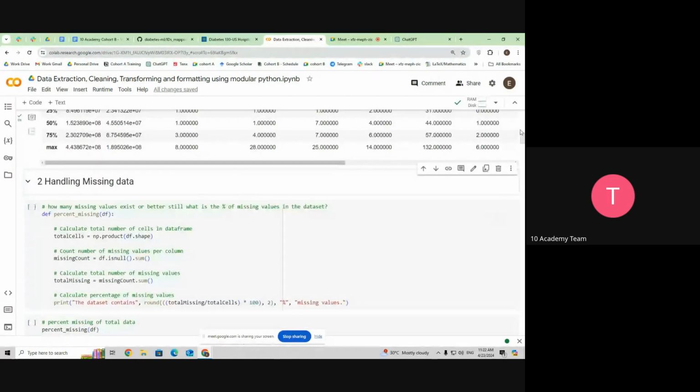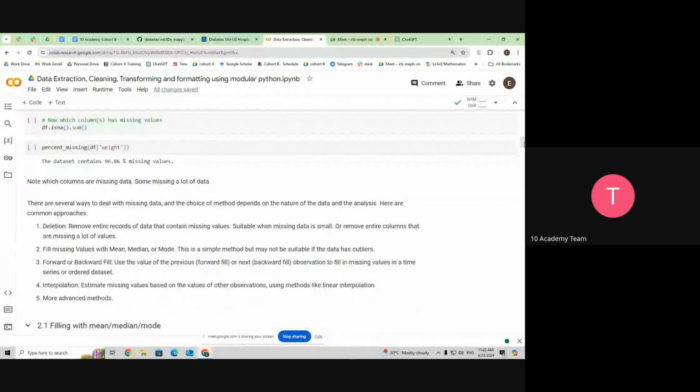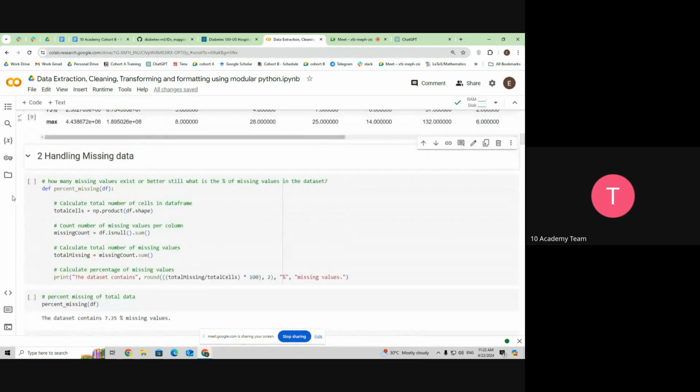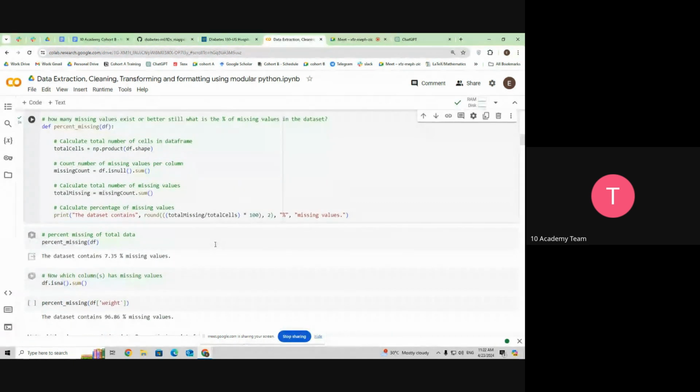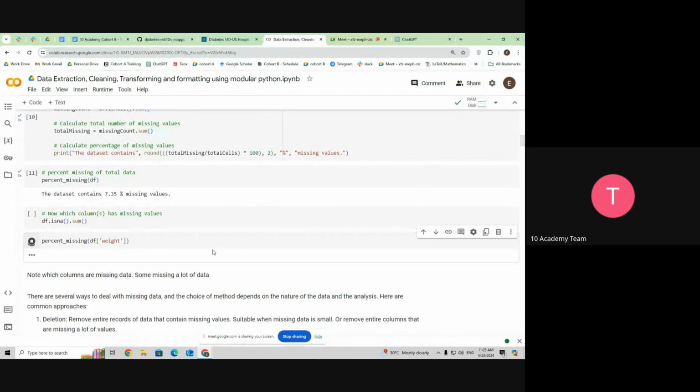So let's see how about handling missing data. We talked about this a little bit in the stand-up, and we saw there are different methods for dealing with missing data. Okay, let's look at the examples. This is a function that computes the percentage of missing data in the whole data set, or for a particular column. For example, the weight is missing 96% of its values.